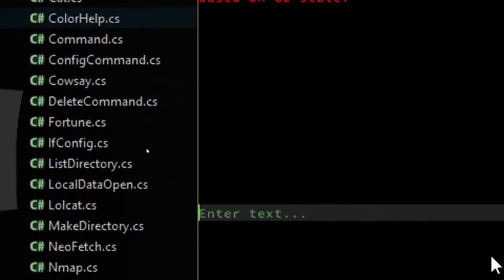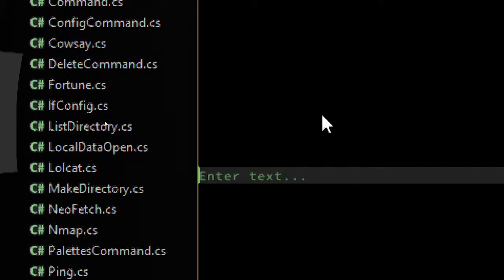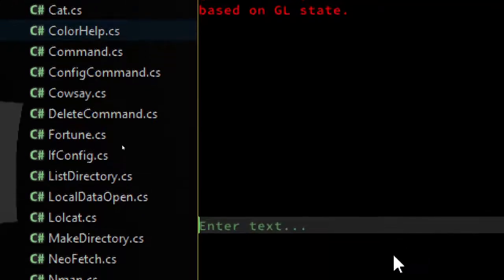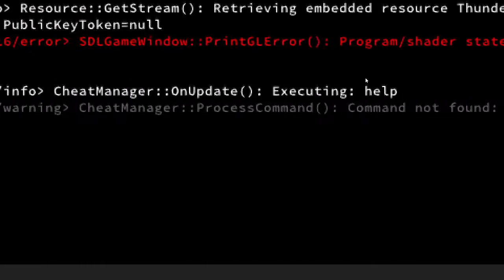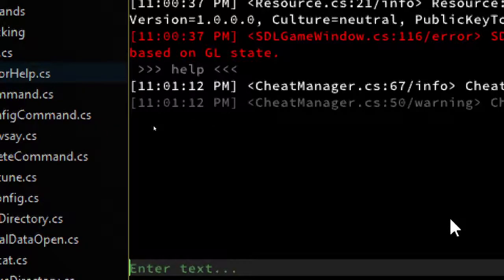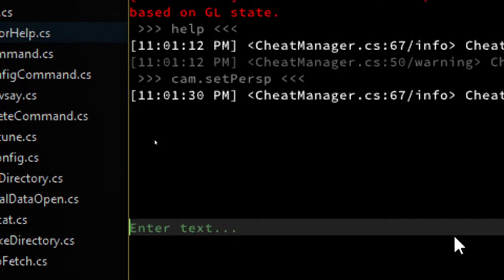And it's going to print that yell error every time because there's a bug. But anyway, we should be able to say, okay, let's do help. And it should automatically say, hey, look, that command doesn't exist. It seems I got the colors all wrong here, but I can look into that later. But as you can see, executing help. Let's try something more interesting, like cam.setPersp. And it worked.